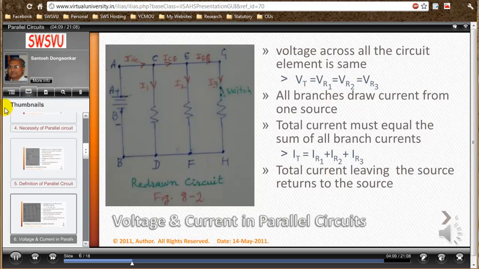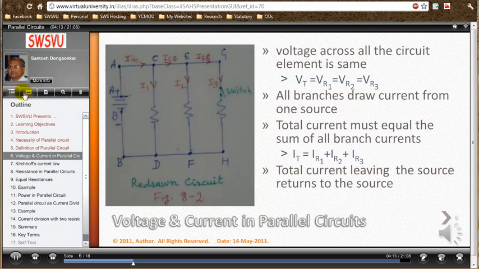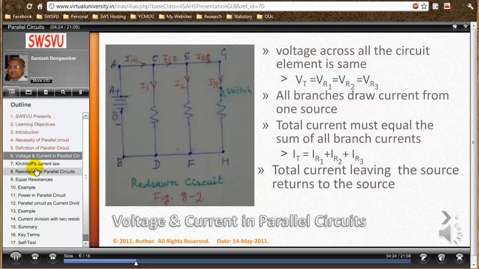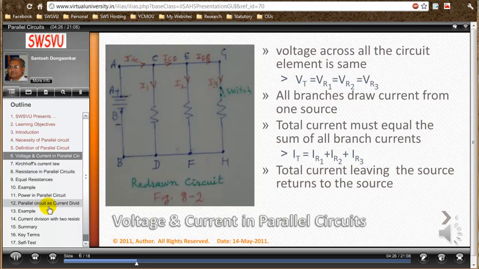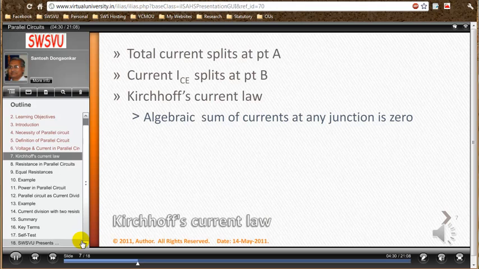This provides the thumbnail view of the online lecture, and this provides the outline view of the online lecture. The part of the lecture which is already played is indicated in the brown color. The part of the lecture which is downloaded and ready to play is indicated in the black color, while the part of the lecture which is still not downloaded will be indicated in the gray color.